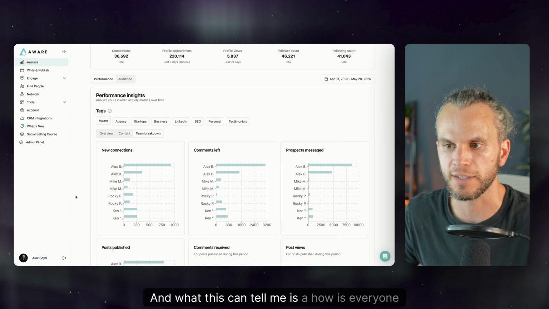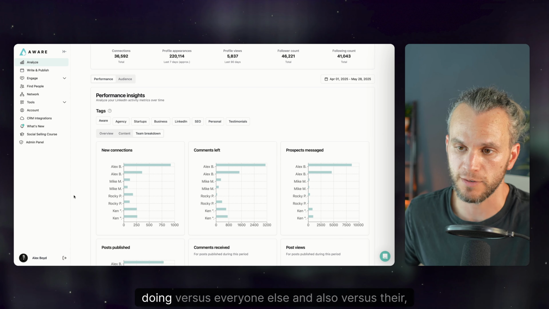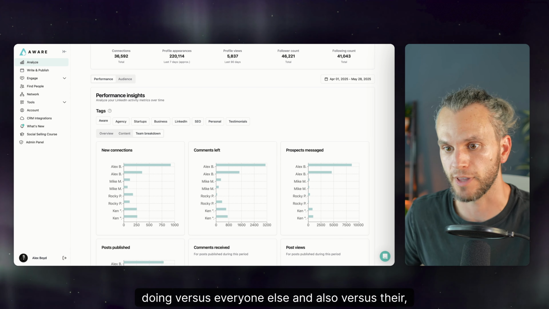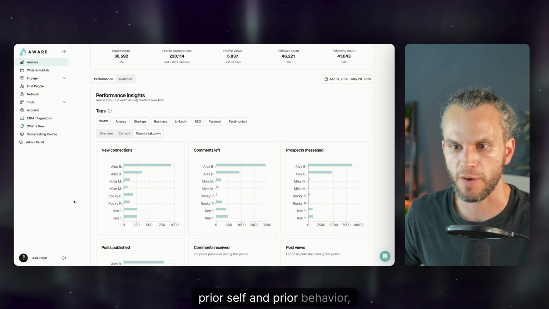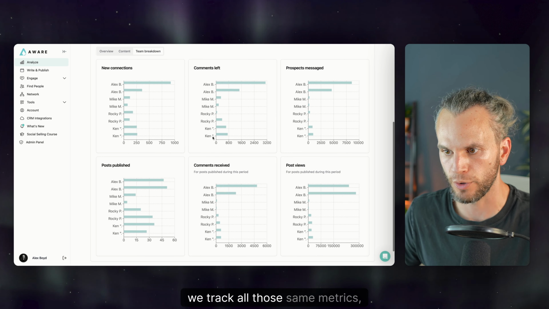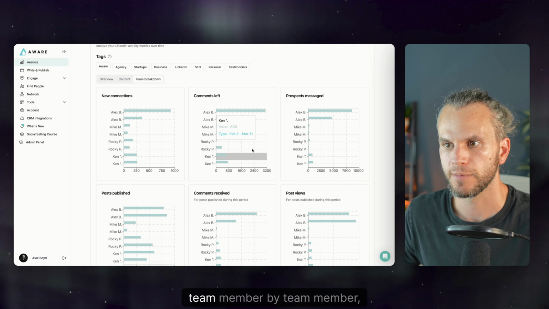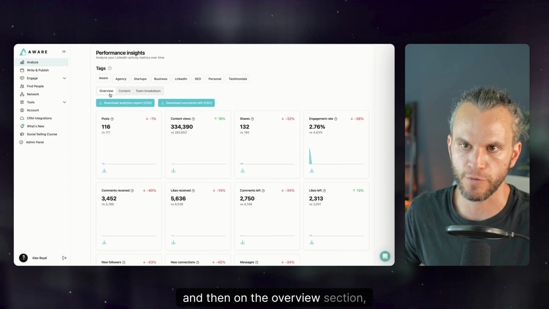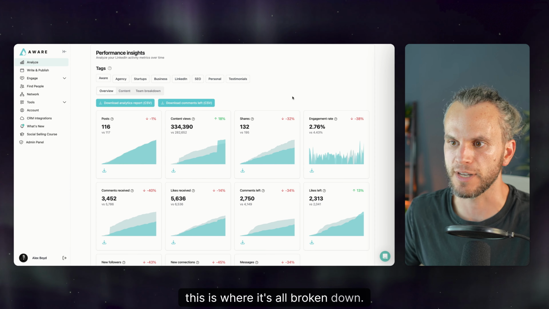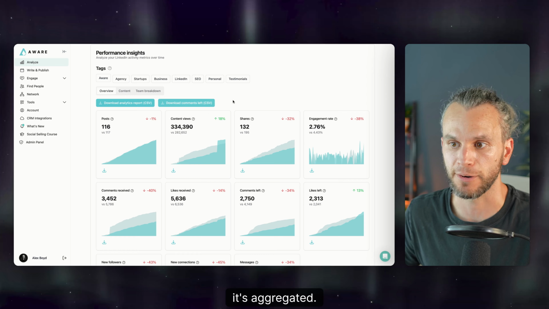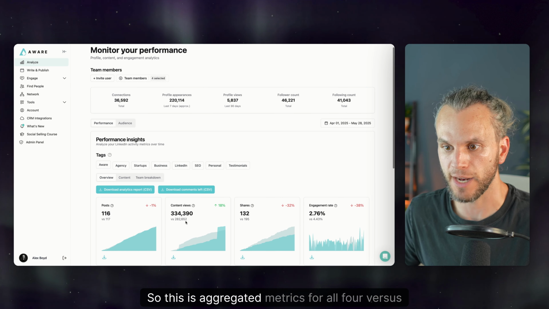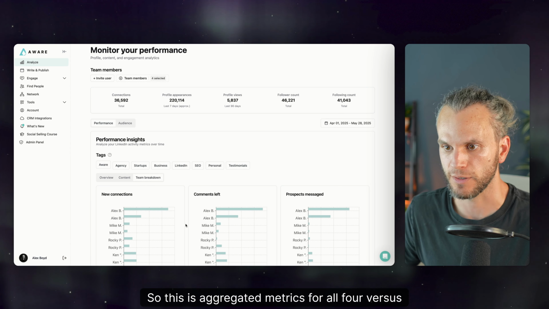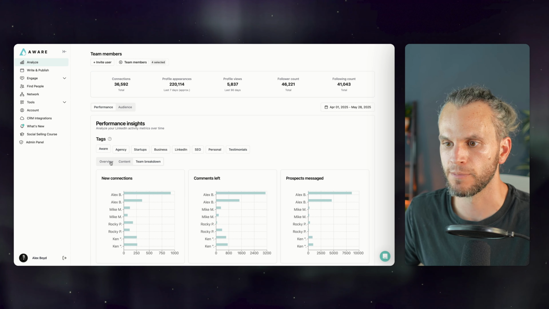And then what this can tell me is A, how is everyone doing versus everyone else, and also versus their prior self and prior behavior, if you want to call it that. We track all those same metrics, the ones that we have, team member by team member. And then on the overview section, this is where it's all broken down. Well, it's not broken down, it's aggregated. So this is aggregated metrics for all 4 versus team member breakdown metrics for all 4 people.